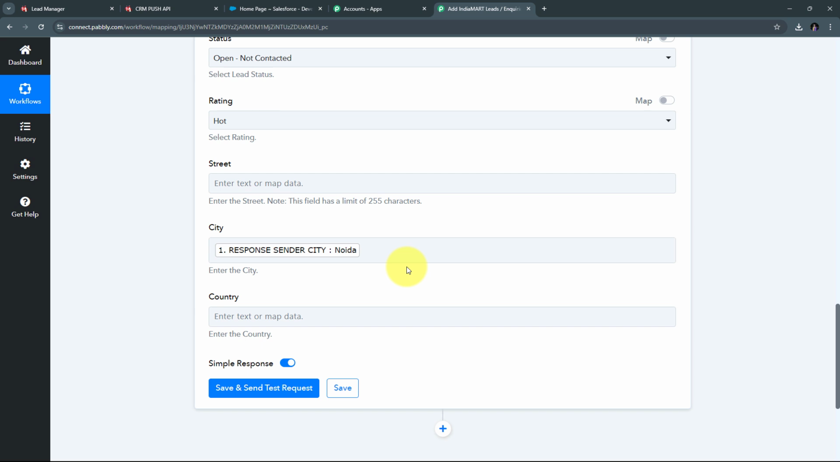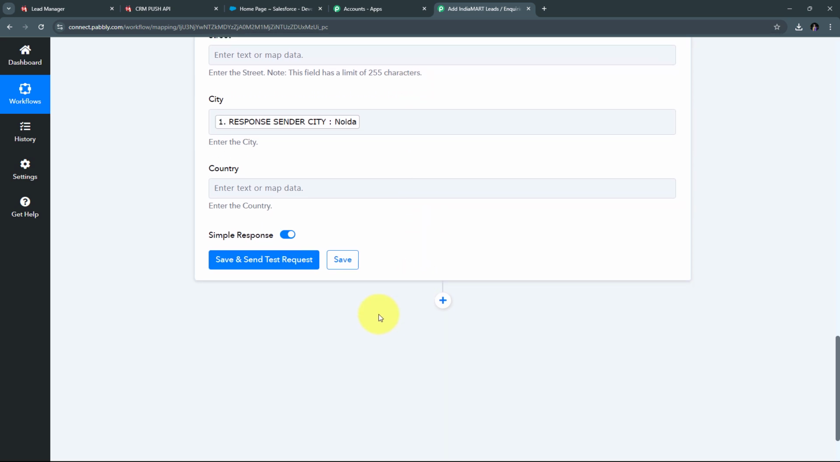Now what will happen is that every time I'm going to receive a new inquiry through IndiaMART, then automatically all these details that I have mapped here are going to get replaced with the new lead detail or the inquiry detail in real time. So every time I receive a new inquiry through IndiaMART, I will automatically create a new lead in Salesforce. Now what I'm going to do is I'm going to click on Save and Send Test to Salesforce button.